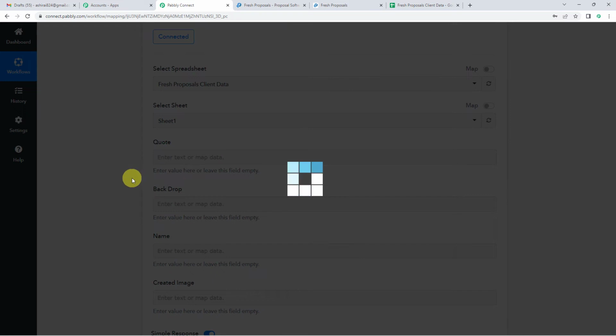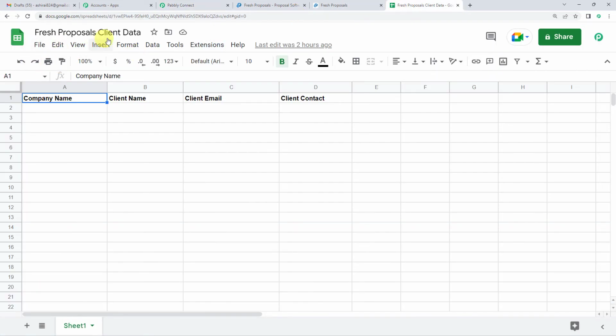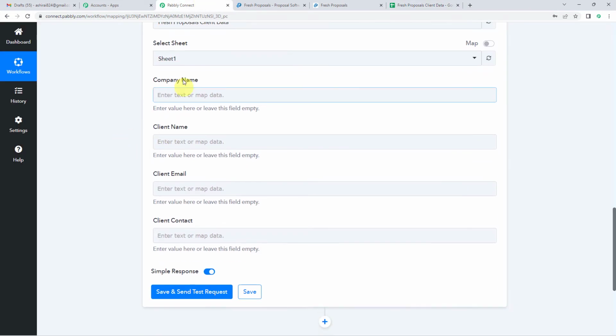I want every time a contact is created in Fresh Proposals, its details should be added in this spreadsheet, Fresh Proposals client data. I'll show you here. This is my spreadsheet. And you can see I've created these fields: company name, client email, and client contact. These are the details I will be needing. So coming back to Pabbly, and you will see the same fields you can see here.